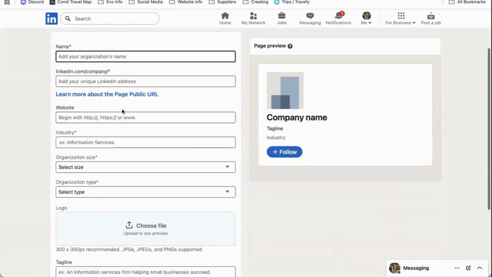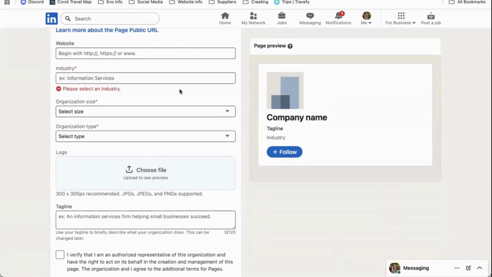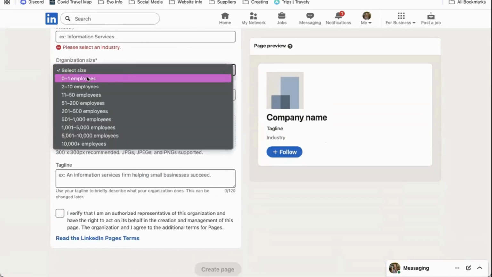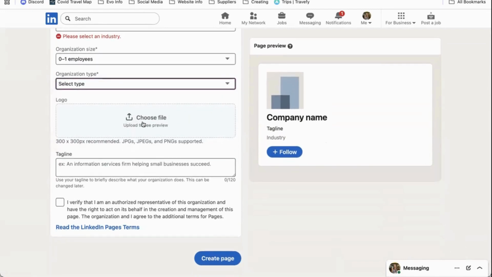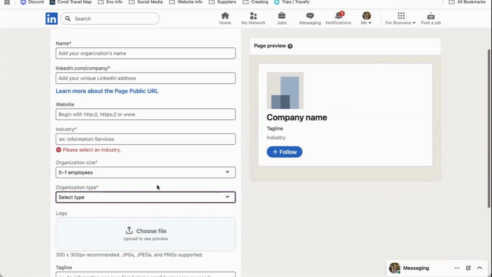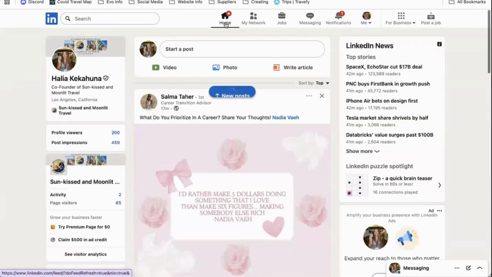All right. So your organization's name, your business name, your website, industry is again going to be travel arrangements. Organization size, you're going to want to do 0 to 1. Organization type, I either did sole proprietorship or self-employed. It's up to you, right? What you want to do. And then just continue filling it out, right? Your logo, a tagline, read the page terms and agree with those. Okay. We're not going to do that right now because I already have one.